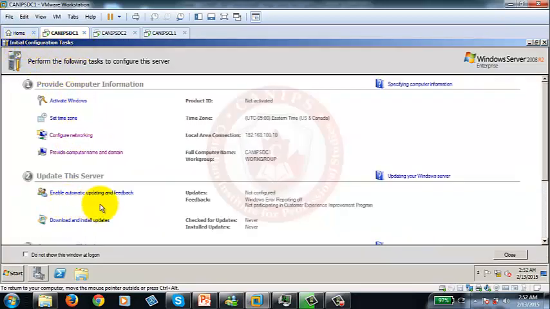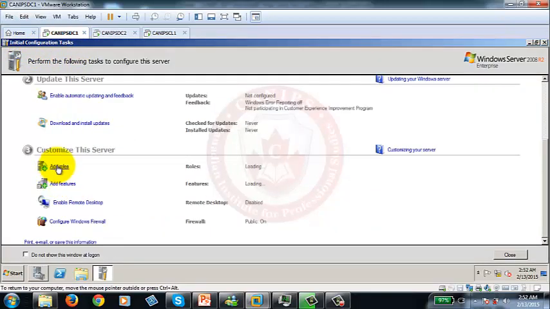Initial configuration task is open. From here, you can add role. So we're gonna add a role called ADDS, and then run DCPROMO for installing Active Directory.